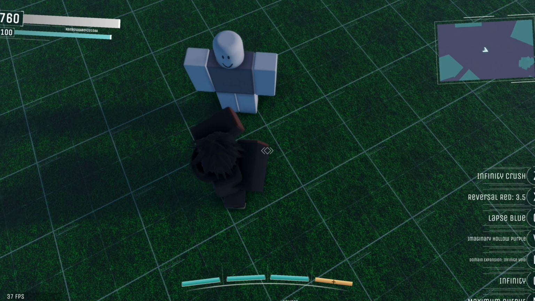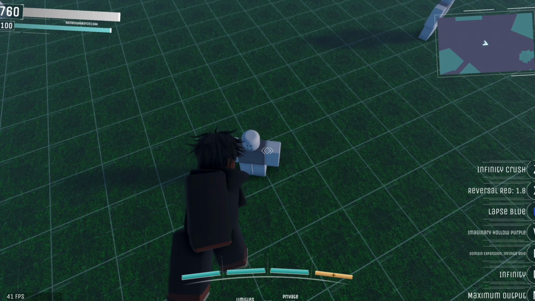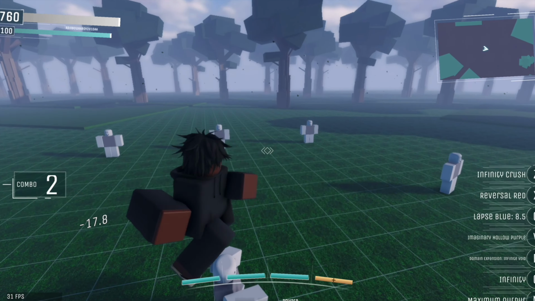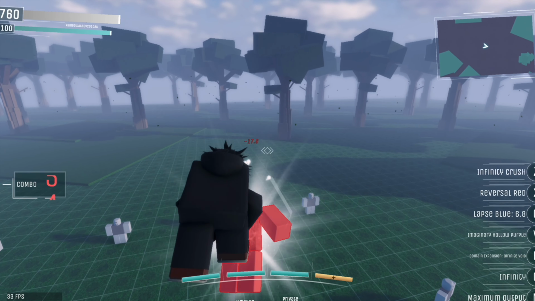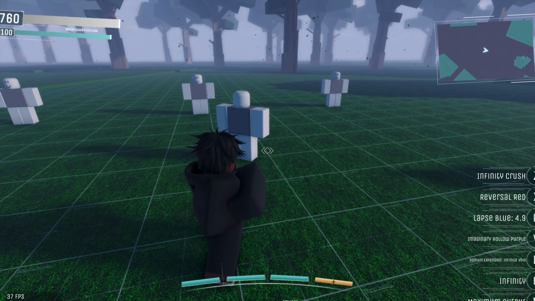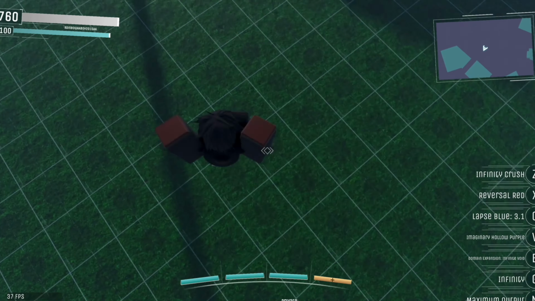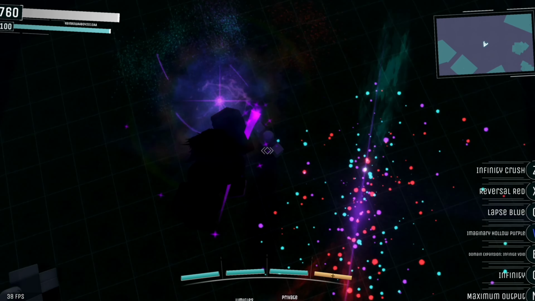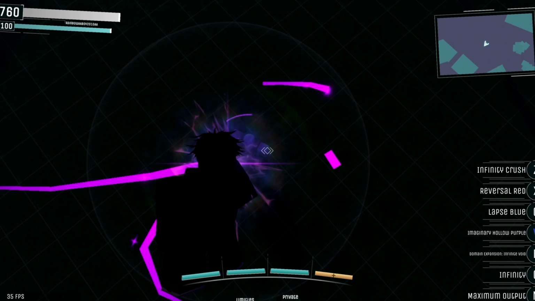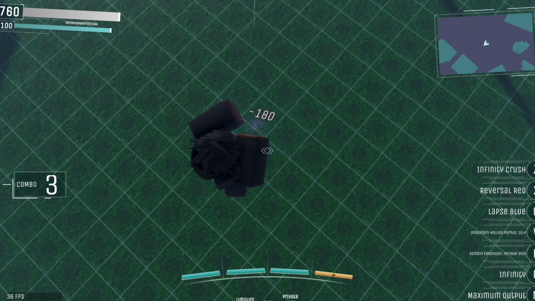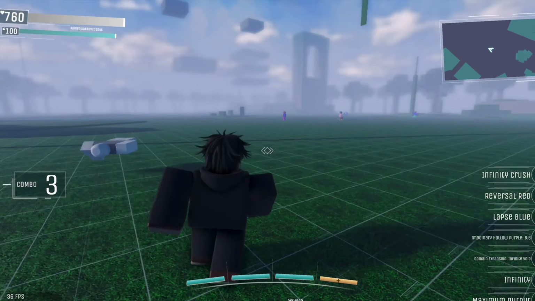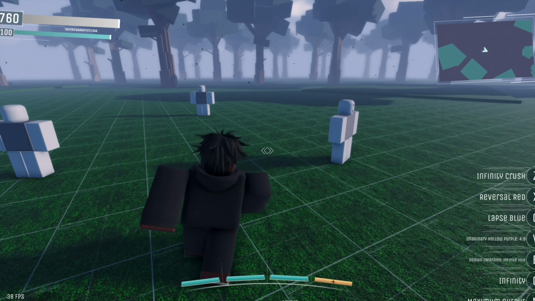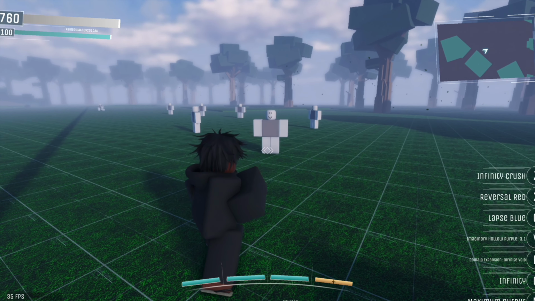Lapse blue. Let's do it in midair. Oh, we can do moves in midair as well. That's cool. I don't think we could. And we can pull you up. Then. Alright, cool. Imaginary Hollow Purple. Let's do this in midair. What? That's sick. I need to do that again. Alright, let's see that again. Because that was absolutely insane.